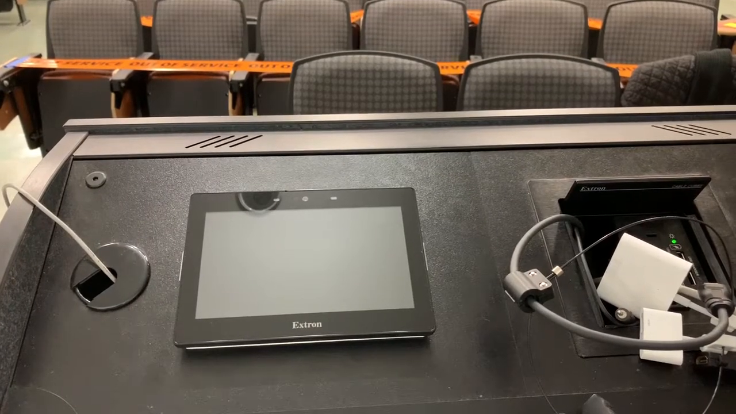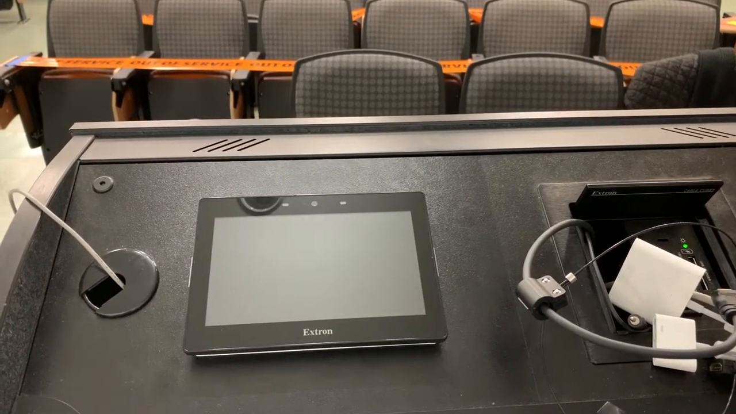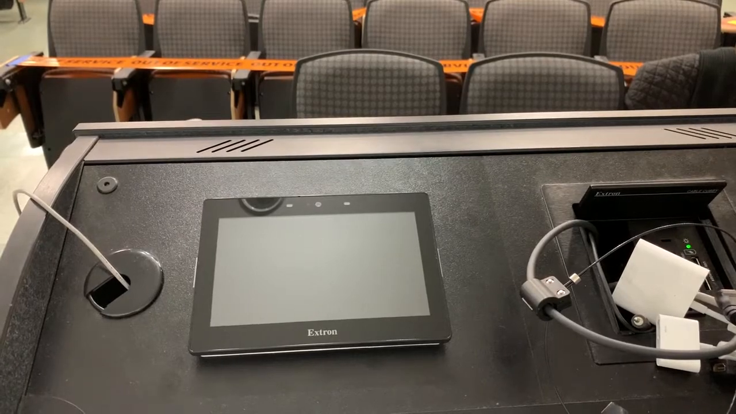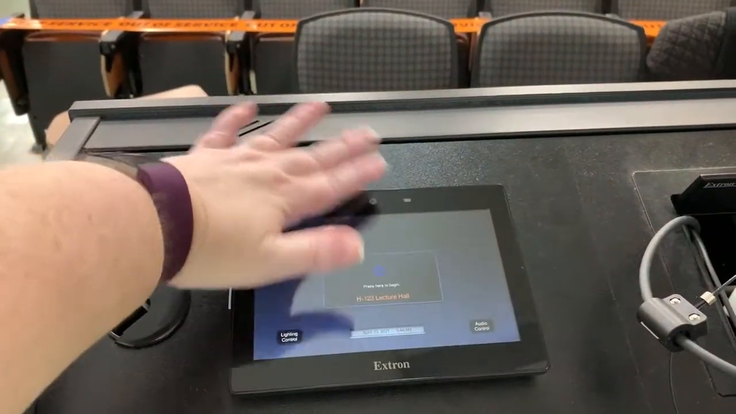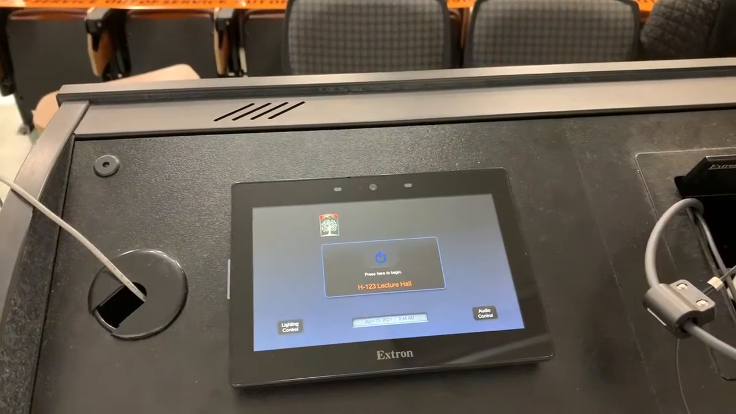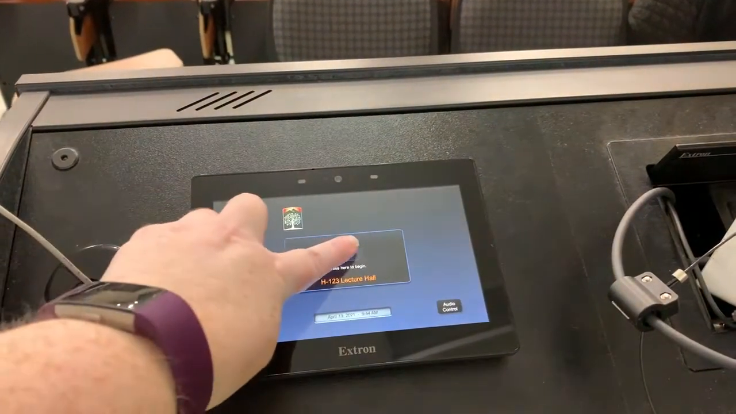Locate the control panel on the instructor podium. The panel's display may have gone to sleep. If so, simply touch the panel to wake it up or wave your hand over the panel's sensor. Then touch the power button. It may take several minutes for the system to start up.